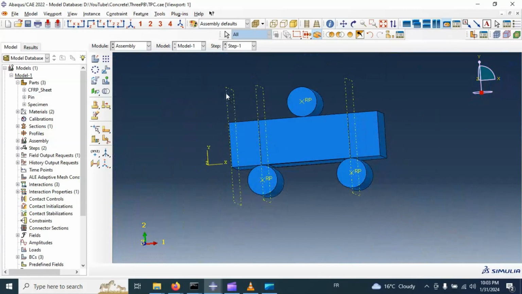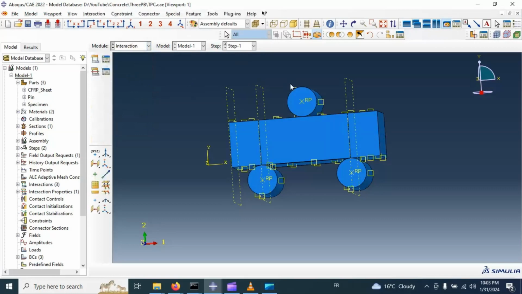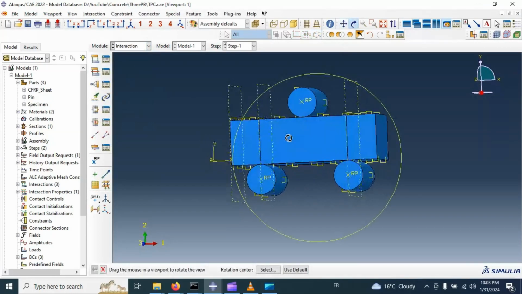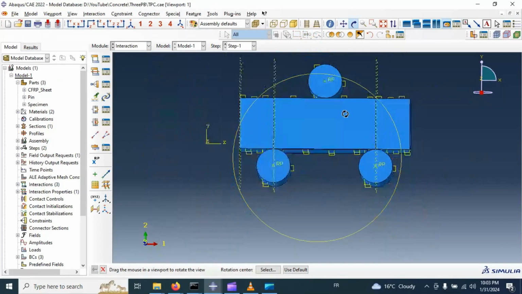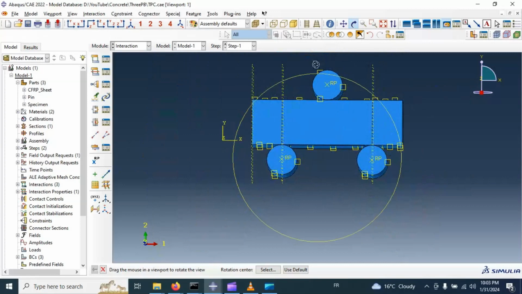Now we need to go to our step. We can change any steps there. Let's go to interaction. For adding interaction between our sheet and our concrete specimen, let's select our sheet.